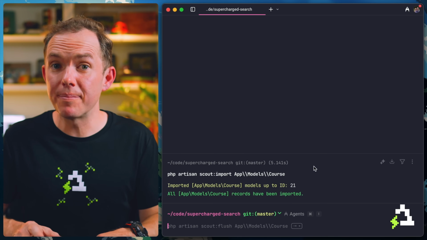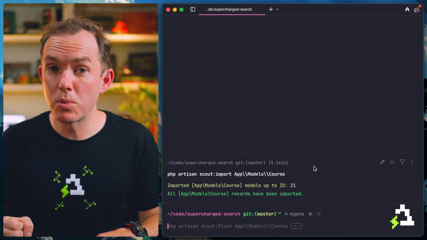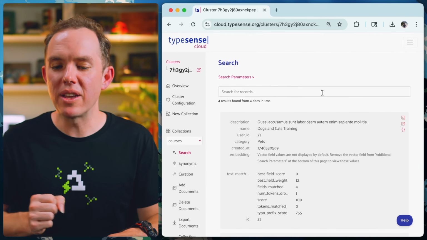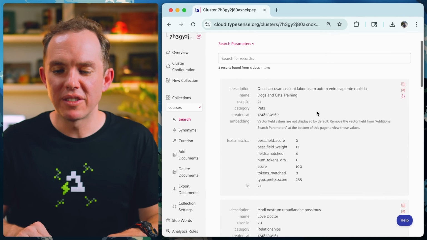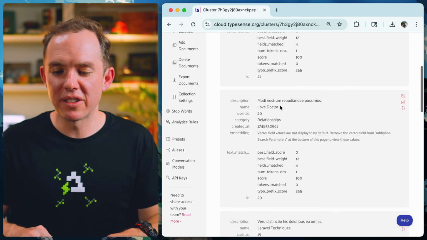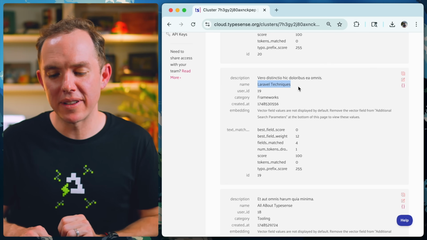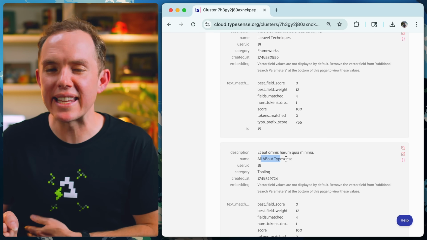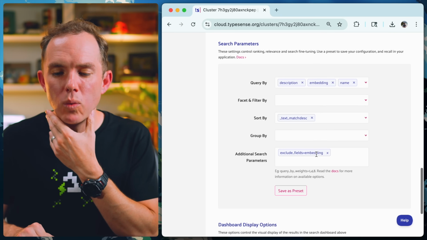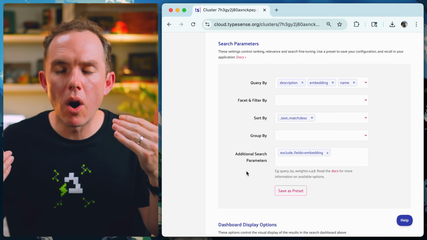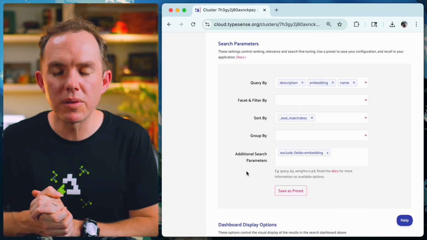All right, and that's done. So let's have a look in our dashboard now. There we go. Now we see all of our data in a nice dashboard UI. So yeah, here are our dummy little courses: dogs and cat training, Love Doctor, Laravel techniques, and all about Typesense with the typo included. And what's even nice is if I scroll down, we have search parameters, and we're already super comfortable with this, which is great.